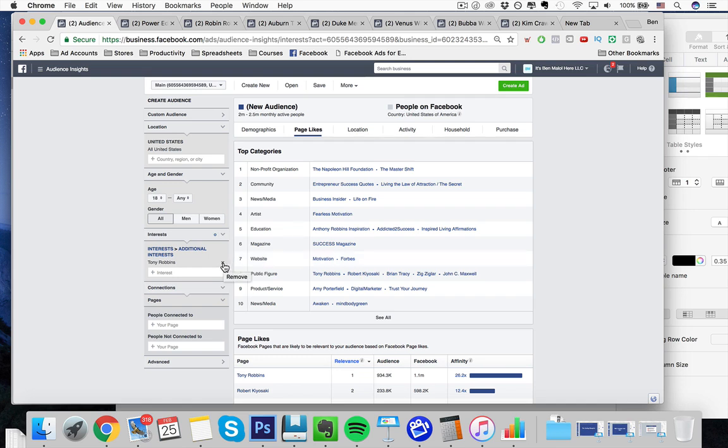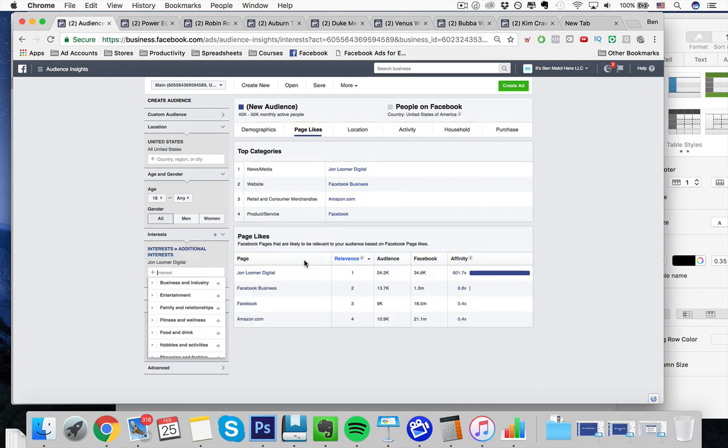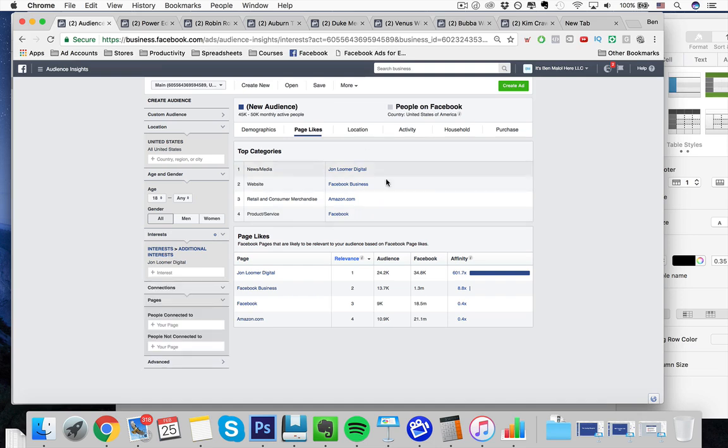So the number one thing that I'll think of is, first of all, my competition. Okay, so who's my competition, for example? So John Loomer is my competition. John Loomer is a pretty big Facebook ads guy. And it doesn't really have a lot of interests here, but I know that he is extremely targeted, because 45 to 50,000 people, and I know that most people in this audience are probably interested in Facebook advertising. And we have John Loomer Digital here, we have Facebook Business, which is literally 75% of these interests are related to Facebook, right? So I'll start with this.